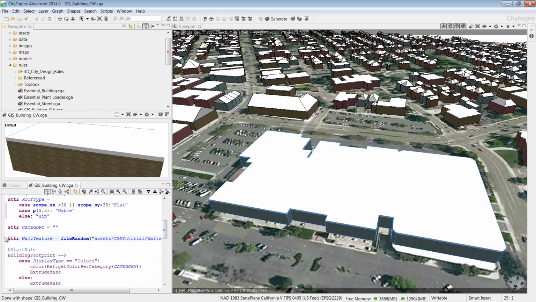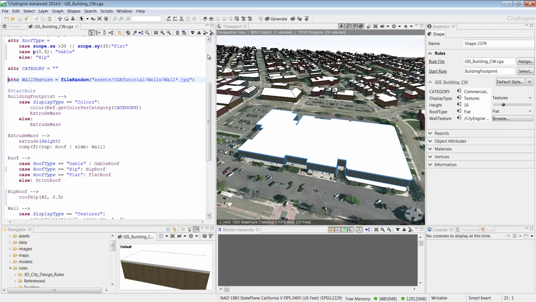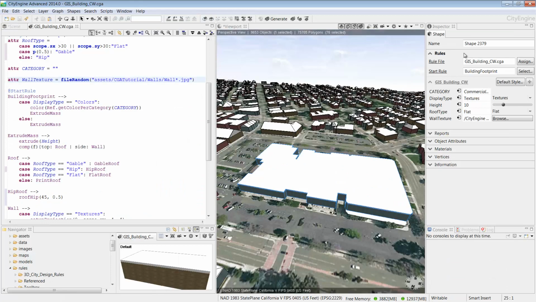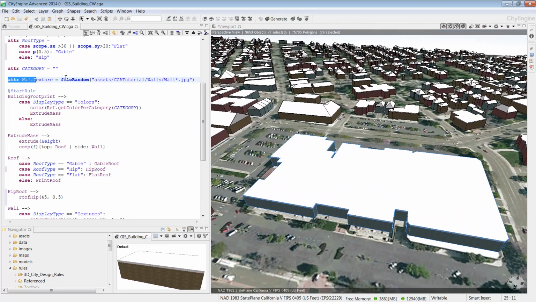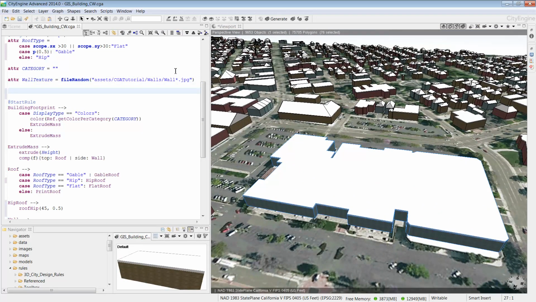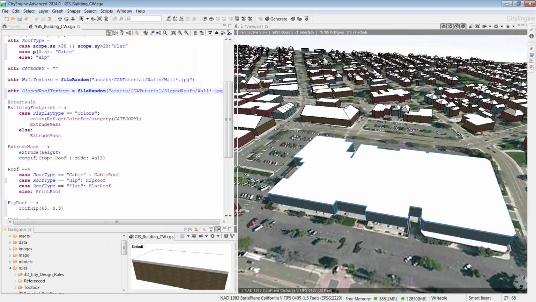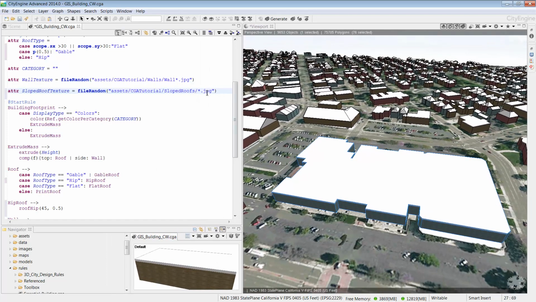And to make this a little bit easier, I'm changing from the default layout to an editing-friendly layout. First, copy the wall texture attribute, paste it on the line beneath, and change the name in the file path as follows. Change the attribute name to sloped roof texture, and change the path from walls to sloped roof. And use a wildcard character for the entire file name, since they do not fit into any naming pattern.